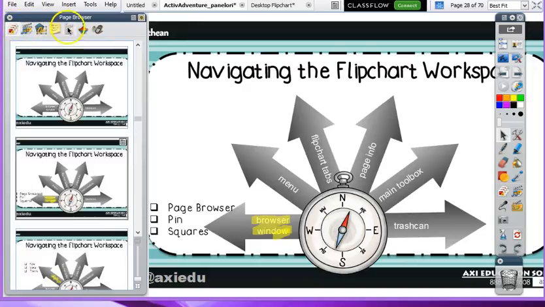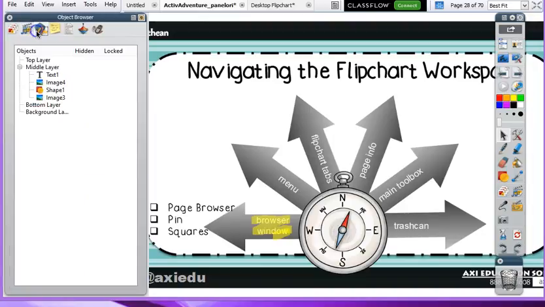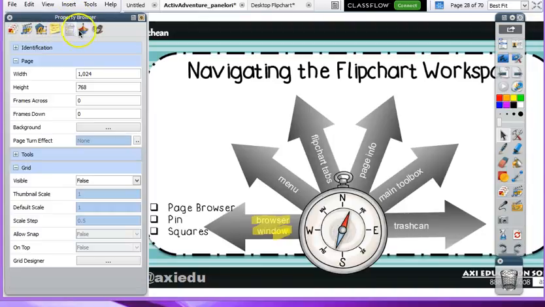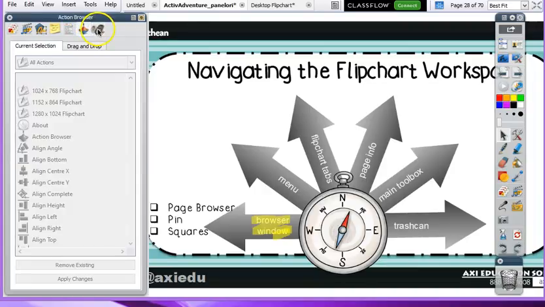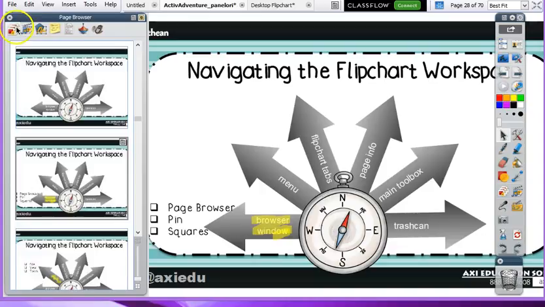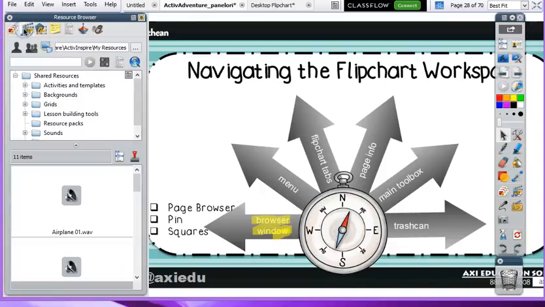Now, while there are various areas in the browser, and I'll just click on each one, you'll notice the name changes at the top each time. For this module with the basics, we're just going to take a look at the page browser, and there'll even be an entire video on the resource browser.